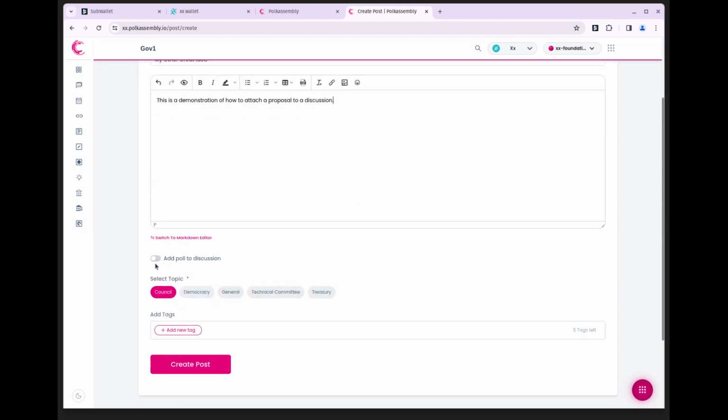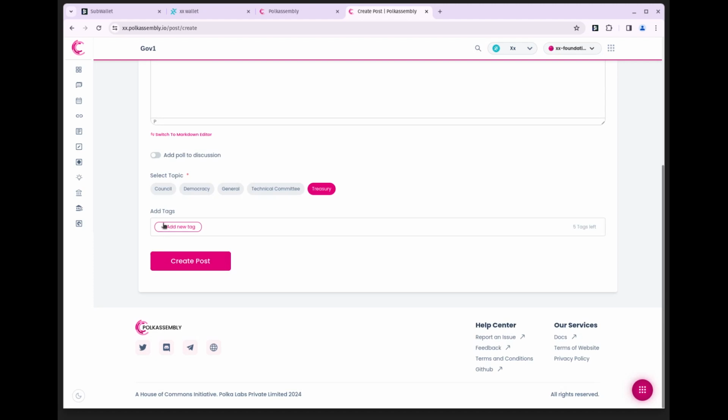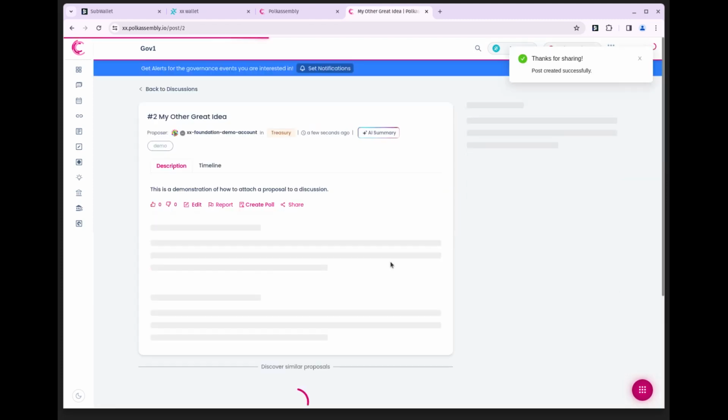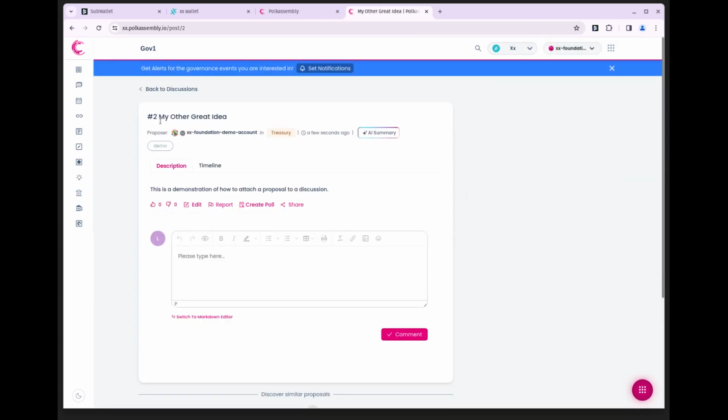And if you want, you can add a poll. That can be done. This is going to be a request for Treasury. We can put another tag. Because I've already signed in and I've done this before, I can add a tag, and actually demo will be there. And there's some others, bank demo, whatever. So there's that. And I'm going to create this post. Okay, so as you can see, this is my other great idea, and there's no proposal.